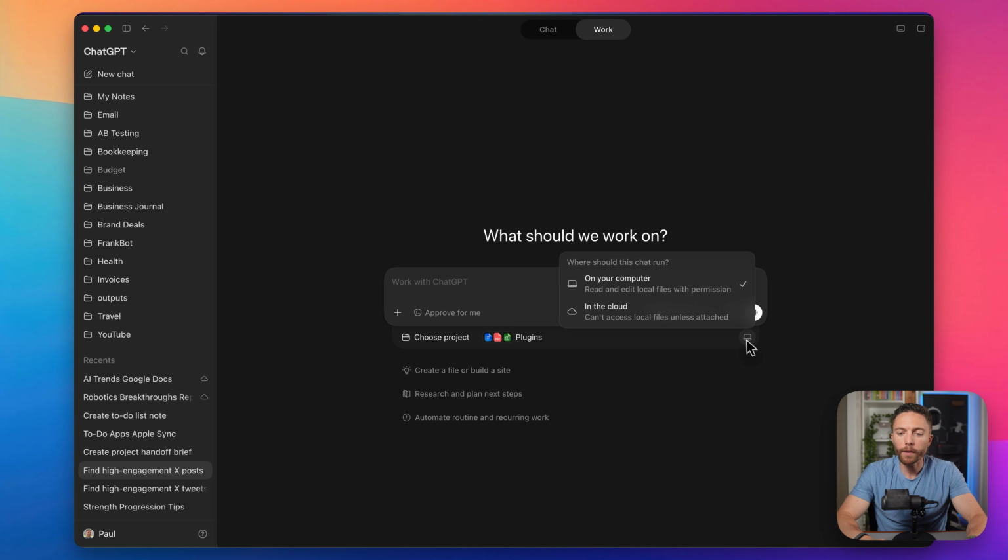So what's the real difference between local tasks and cloud tasks? Well, cloud tasks don't need your computer on in order for them to run. I can start the task here in the desktop app, on the web app, on my phone, and then turn off that device and it will still run and I can pick it up again from any other device.